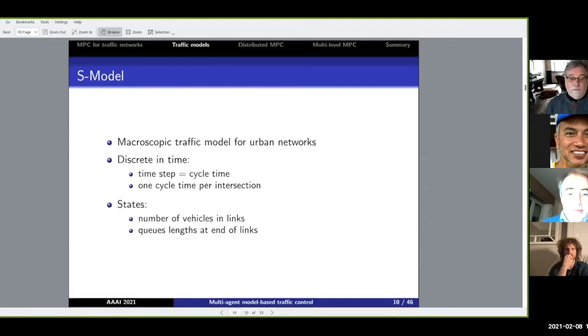So how does the S model work? It's actually a discretized model both in space and in time. The temporal discretization is quite rough, so we consider one cycle time as one time step. In general, we can also consider different cycle times per intersection, so every intersection can have a different cycle time. That's allowed. There are two main state variables: the number of vehicles in the links and the queue lengths at the end of the links. And in the next slide, I will just give the main impression of that model.